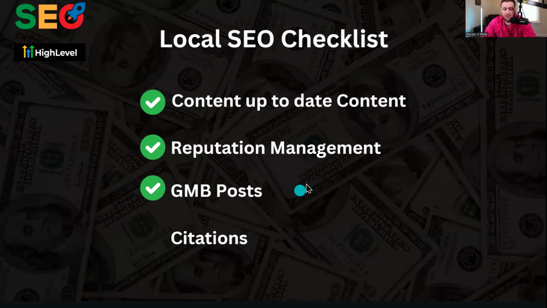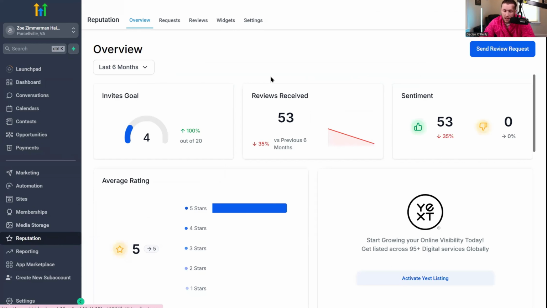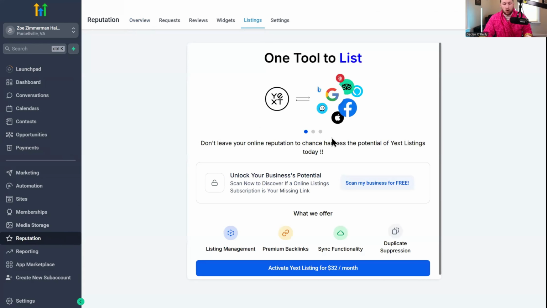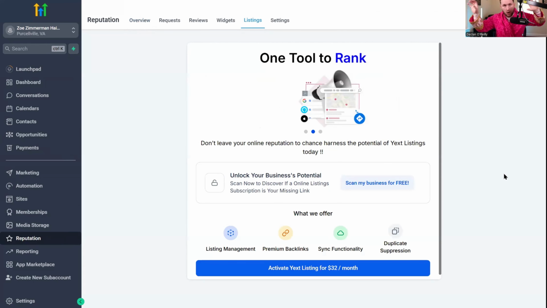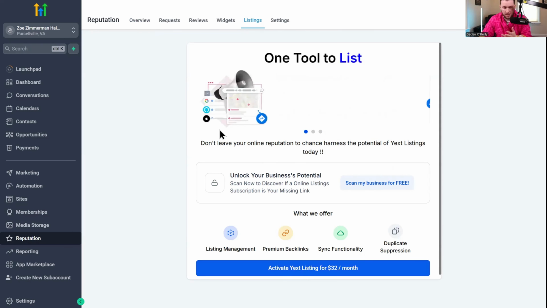This is very important. Last but not least, out of the local SEO checklist is citations. So we've come in a Launchpad and we go all the way down to reputation. You'll come right in here and you'll go to listings. So all citations are, and they're paid, you have to pay for them, is links on other websites. And it's so easy. You activate the listing. They're different prices all across the board.